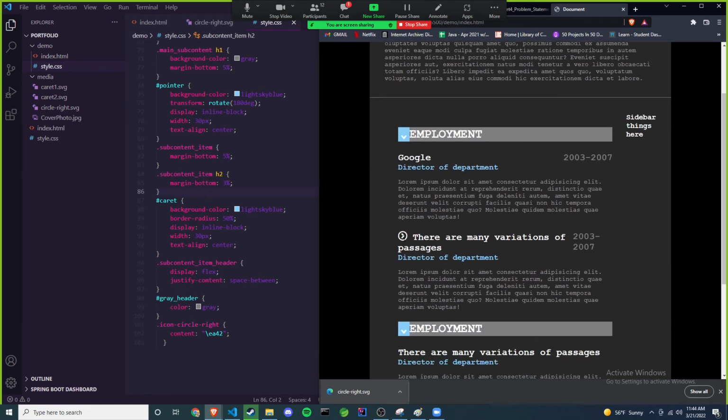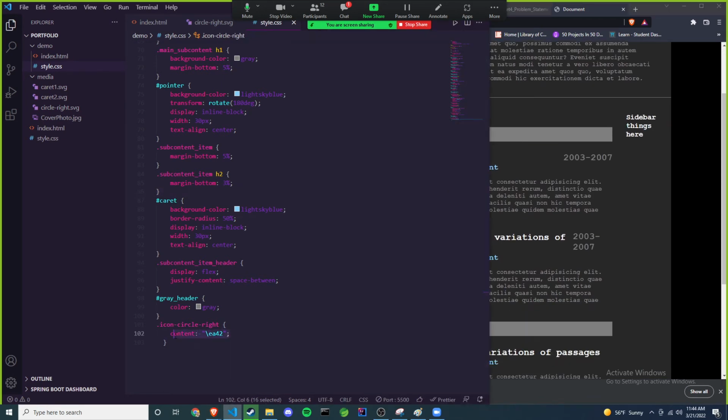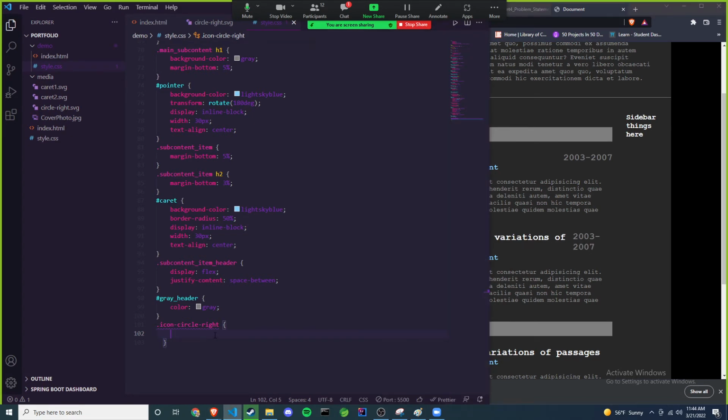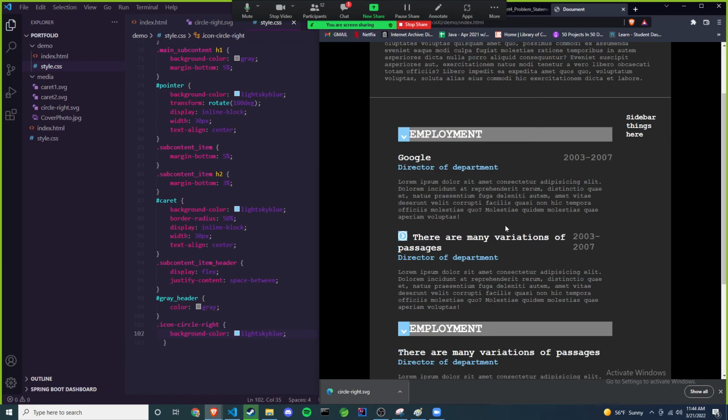Yeah, so there's a few more things we could do. One thing, I guess I will override the icon circle right style from the external style sheet and just give it a background color of like light sky blue. That'll probably work for me.